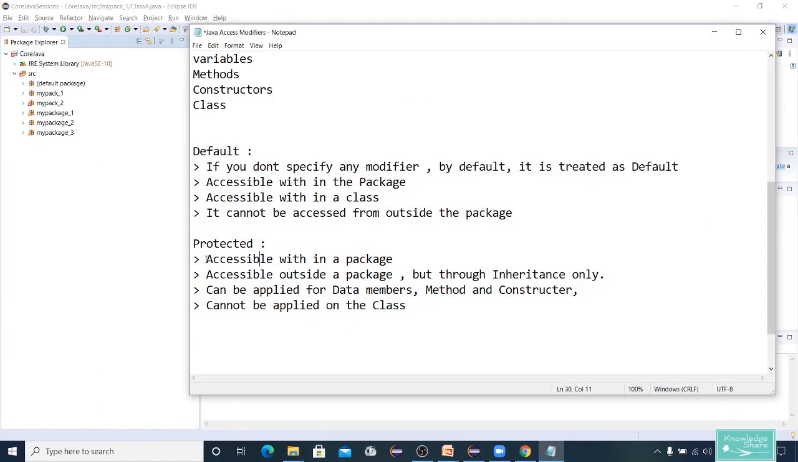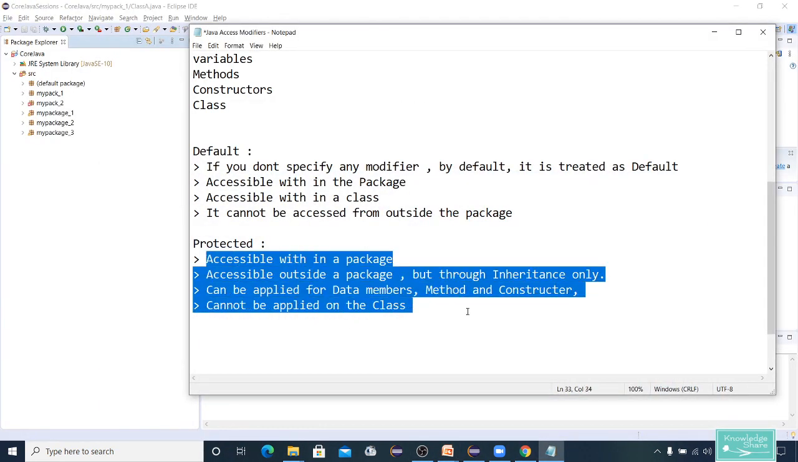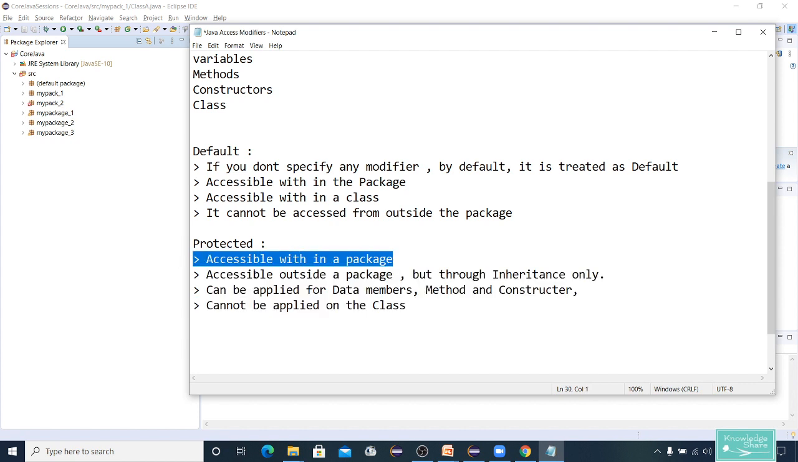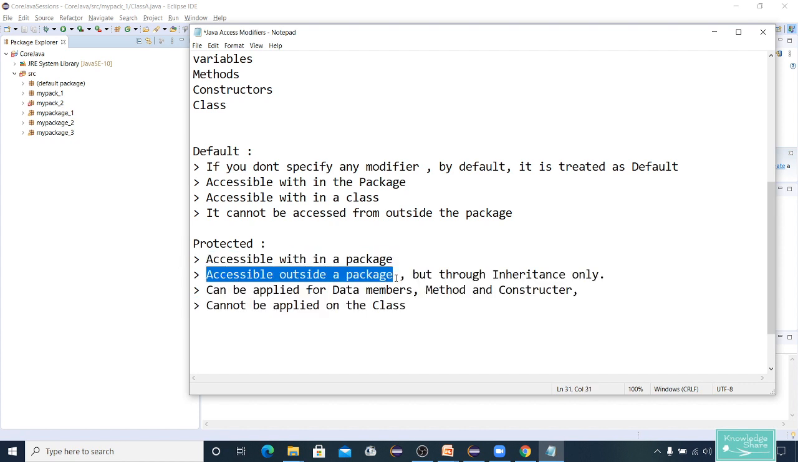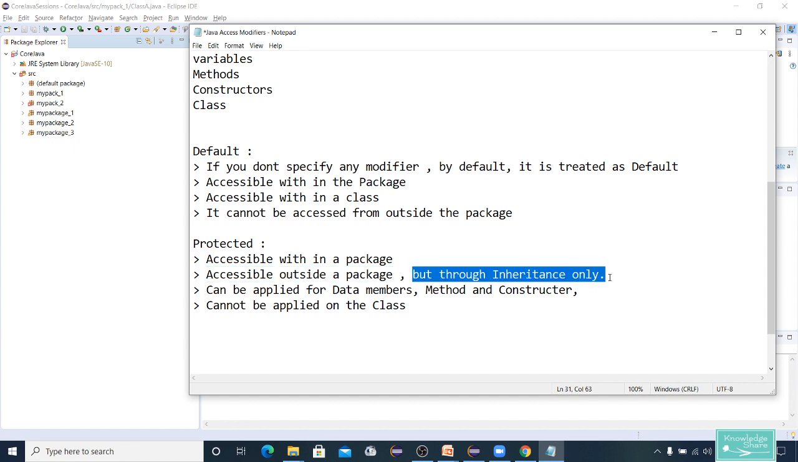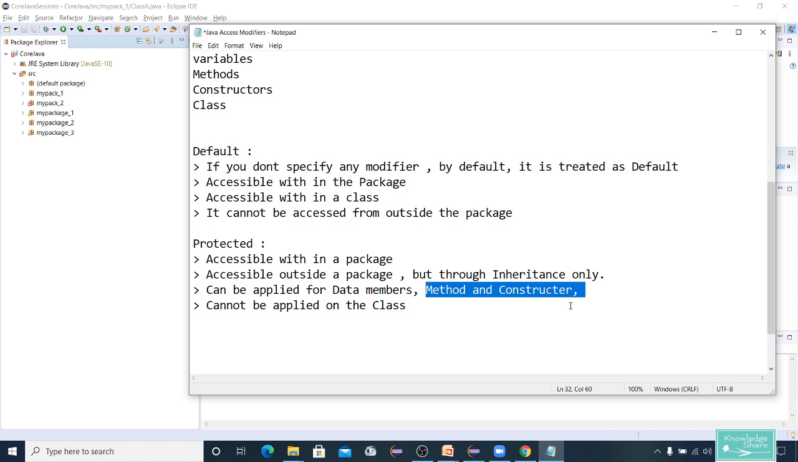Now there are things you need to remember while using the protected access modifier. It's accessible within the package, and outside the package, but through inheritance only. Without inheritance you cannot access it. One more important point is it can be applied to data members, methods, and constructors. Data members are nothing but variables like integer variables, string variables, and so on. Methods you have already seen, and we will come to constructors. It cannot be applied to a class.